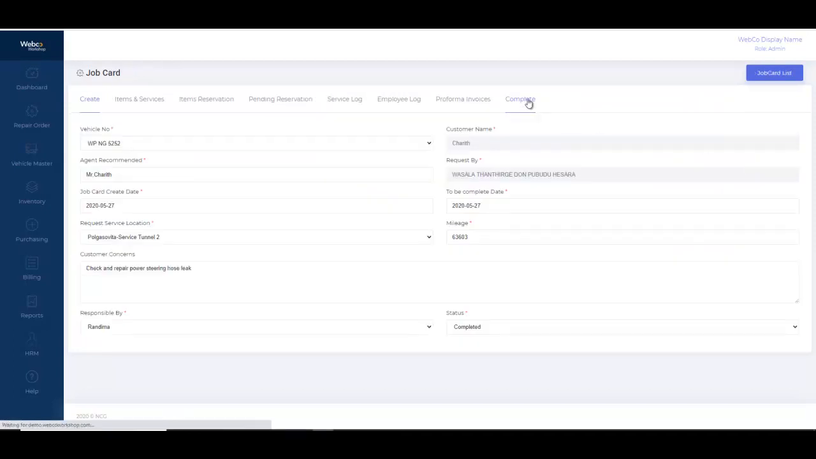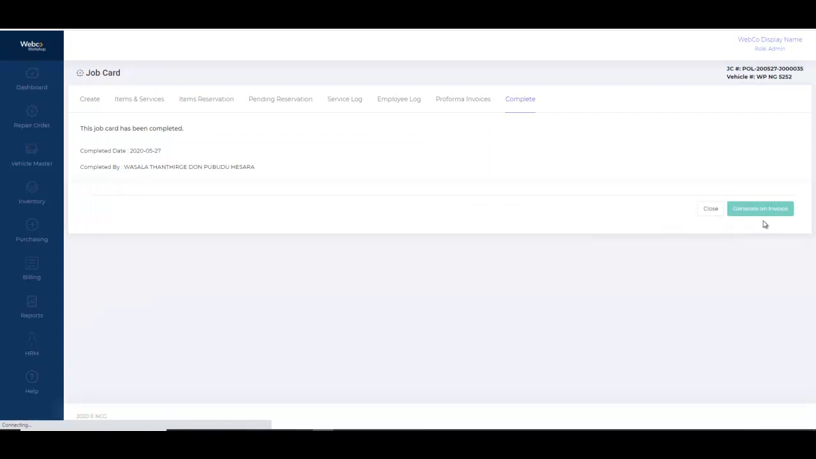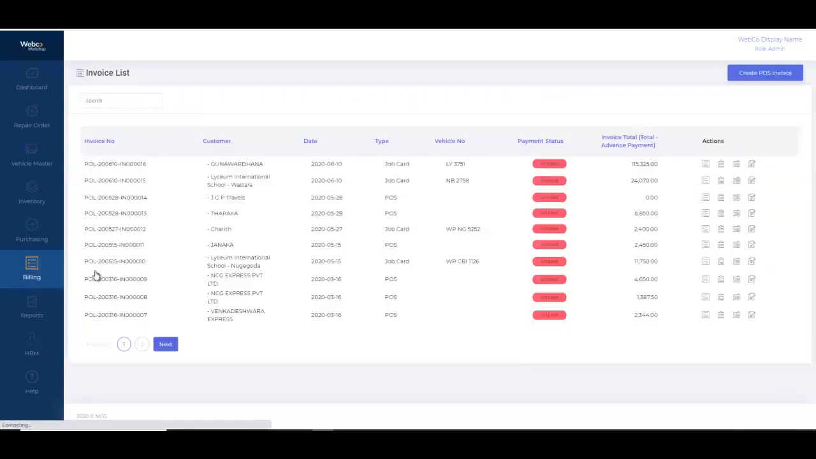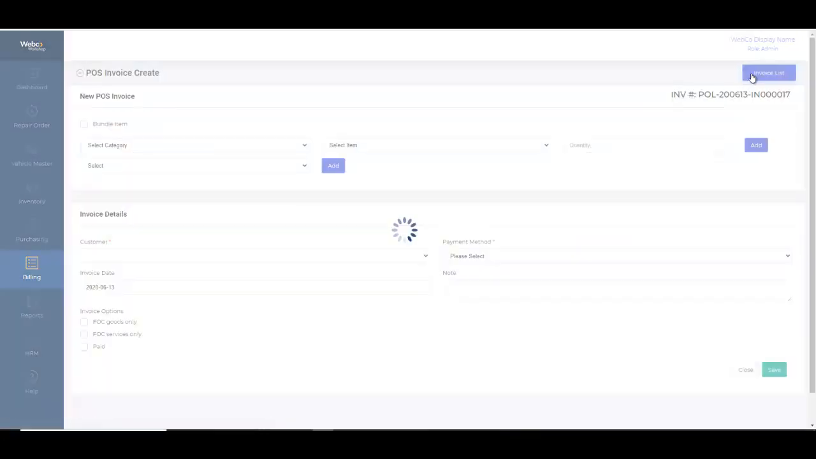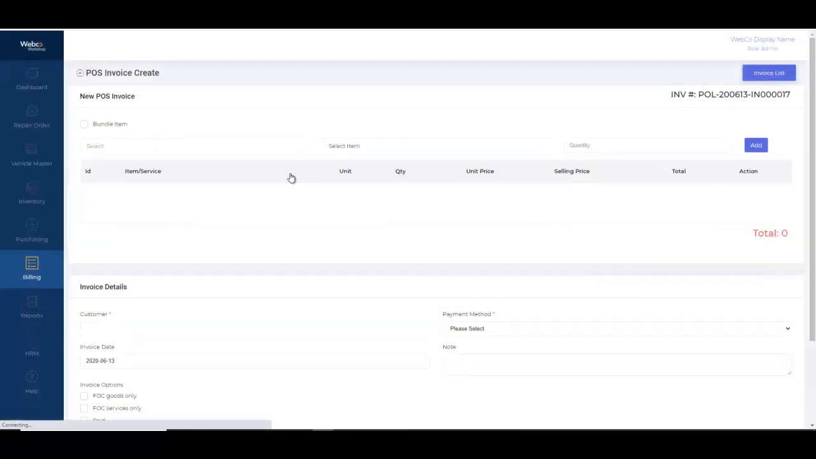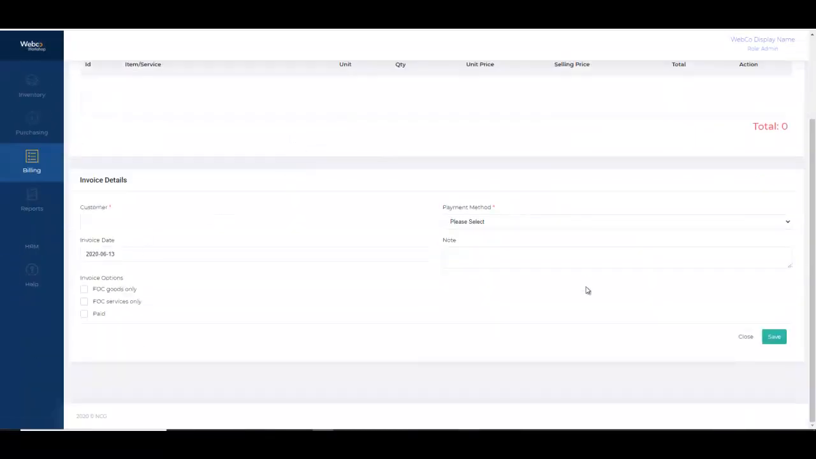In the complete tab of a completed job card, you can see generate an invoice. So the other way of generating an invoice is go to billing area and select invoice. Here you can generate a POS invoice. So this interface shows all the invoices generated already and you can go and create a POS invoice. You can enter the item details required and the invoice details.